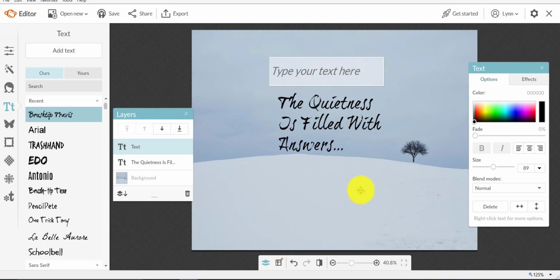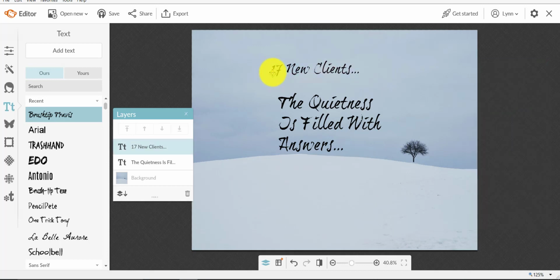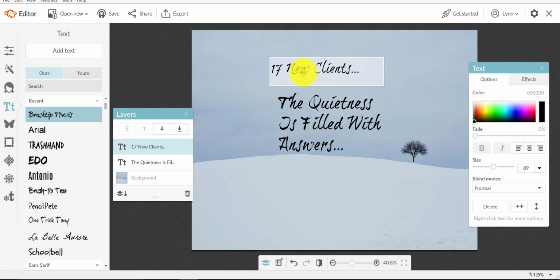So just taking a quick example, if you want to get, I don't know, 17 new clients, you can type in 17 new clients. Just something as simple as that. I don't want to get off track here, but if you want to put something like "goal: 17 new clients" or whatever, you can do that. So whatever makes sense for you.